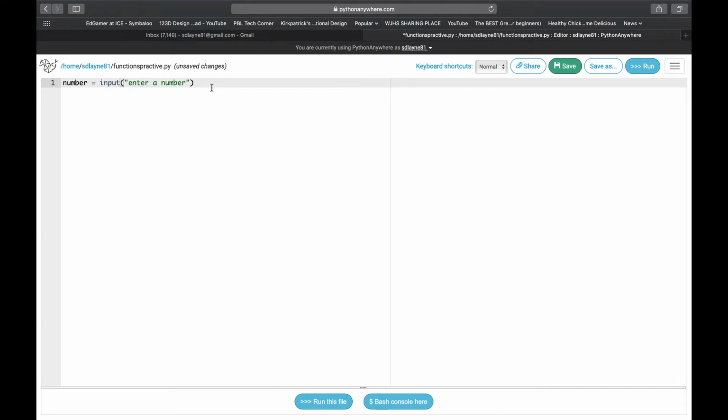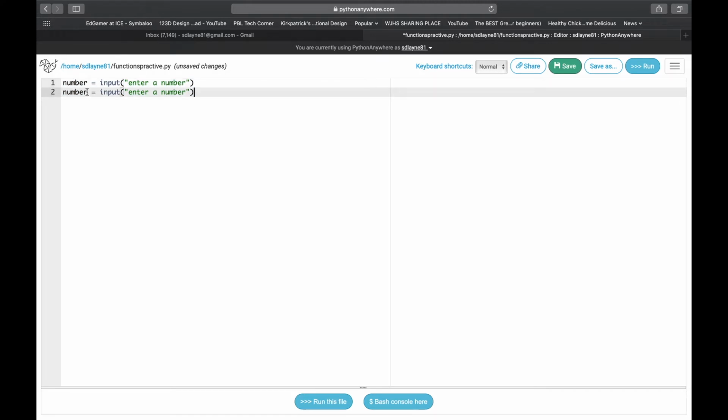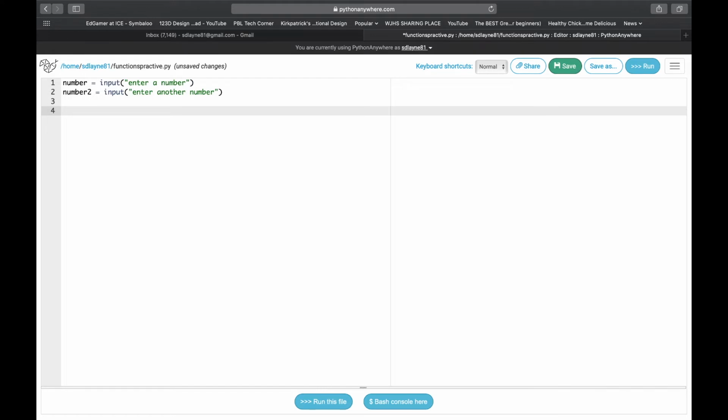We're going to copy this, make a new line, and paste it. We are going to change this to number2, and we're going to say "enter another number." That's just a real quick way if you got to make two inputs. Remember, one equal sign for an input, and make sure that you spell input right, and you can put any string to say what you need to say.